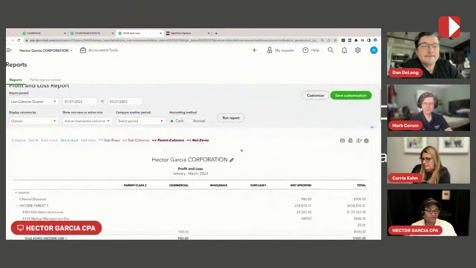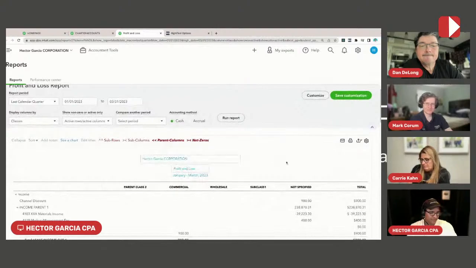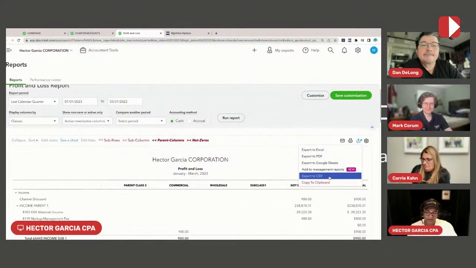Now, one of the challenges with this is you can't print it like this, because the QuickBooks print comes from the database, and everything we're doing here is on the surface only. So it's really only to serve the report, but you can export it to CSV or copy to the clipboard and paste it into Excel, even with our modifications.